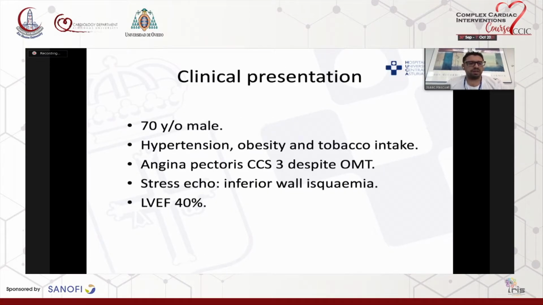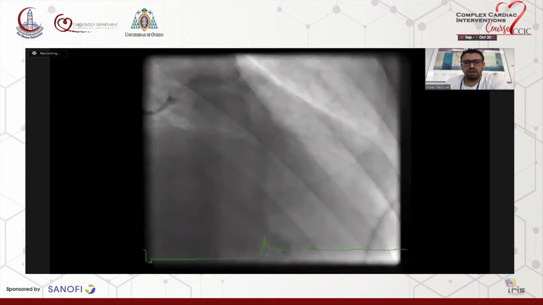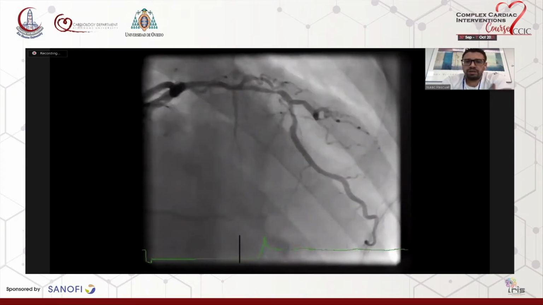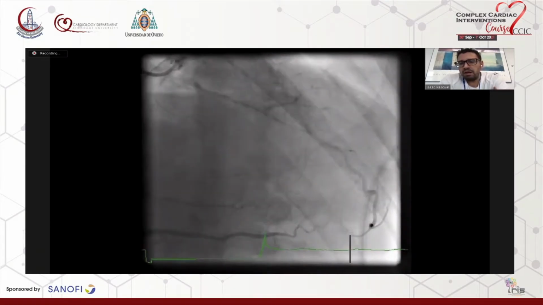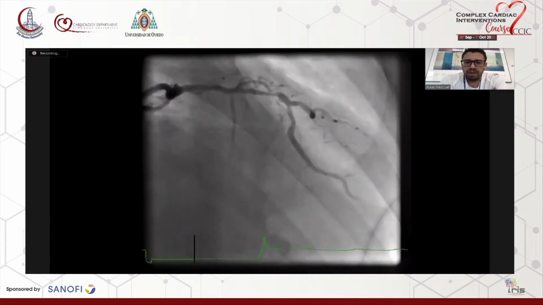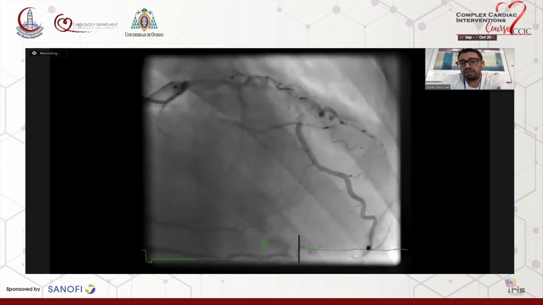The clinical presentation is a 70-year-old man with hypertension, obesity, and tobacco intake, with angina pectoris CCS class 3 despite optimal medical treatment, and with a stress echo that showed inferior wall ischemia, with moderate depression in the left ventricular function. So here you can see the left angiogram. You can see moderate but not severe stenosis in the LAD, the medium LAD.